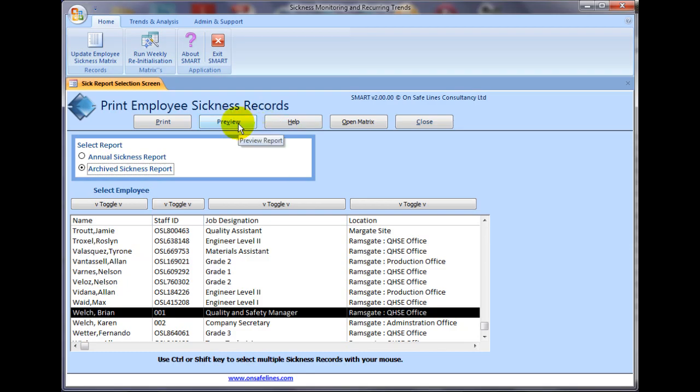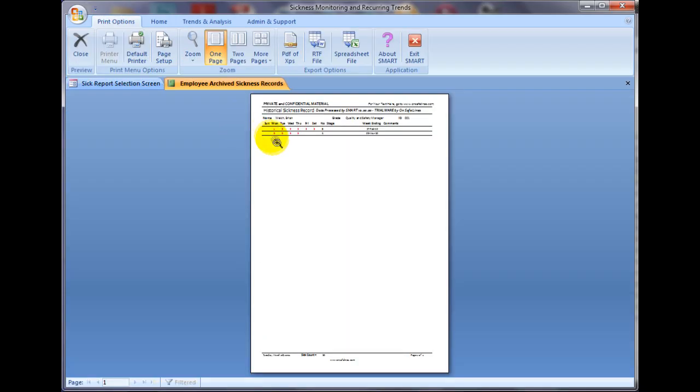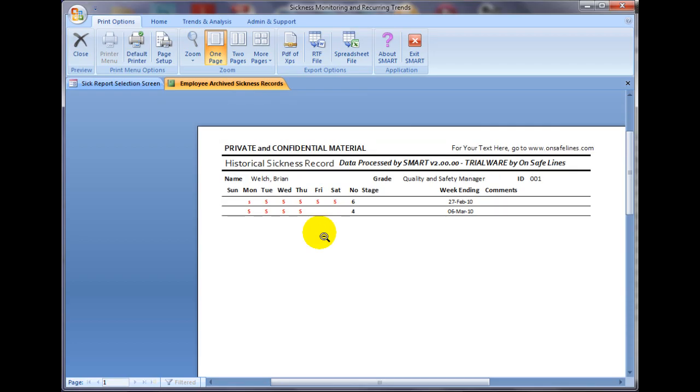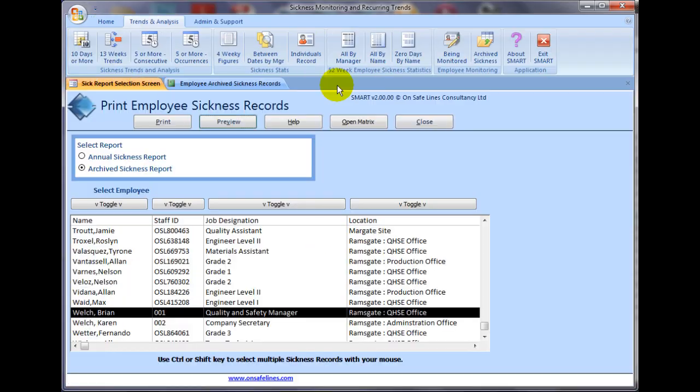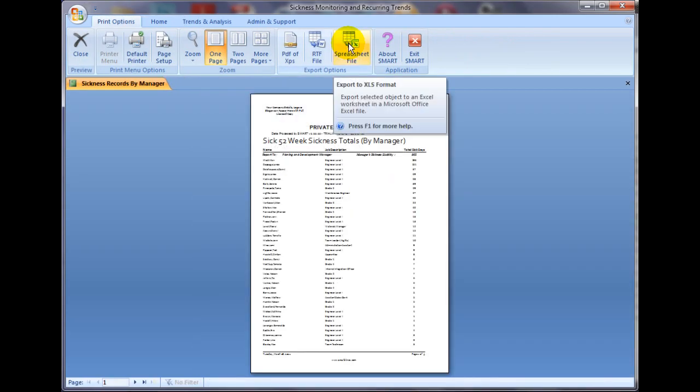We can also look at my archived sickness records. It may be that I have a sickness pattern, perhaps after a birthday or a particular anniversary, which the 52 week trends would not identify. So the archived sickness report shows my historical sickness patterns going back for many years, depending on how much information is held in the SMART data files. There are also some additional reports that many companies like to see.